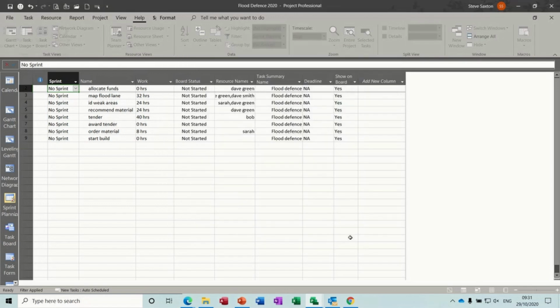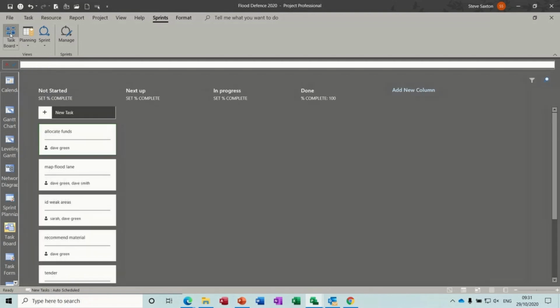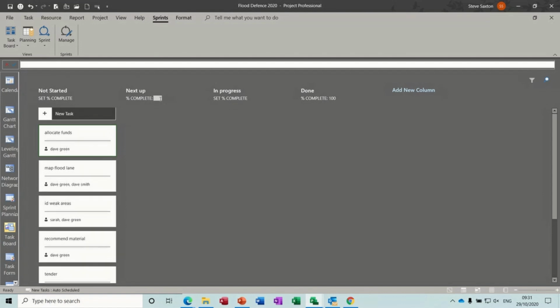Click OK to that. Now, as soon as you do that, you see this tab appear, Sprints, where you've got a task board, which tells you percentage complete, etc. And you can set that. If I just set this to 25, set complete 50, and that's 100. Let's add a new column.